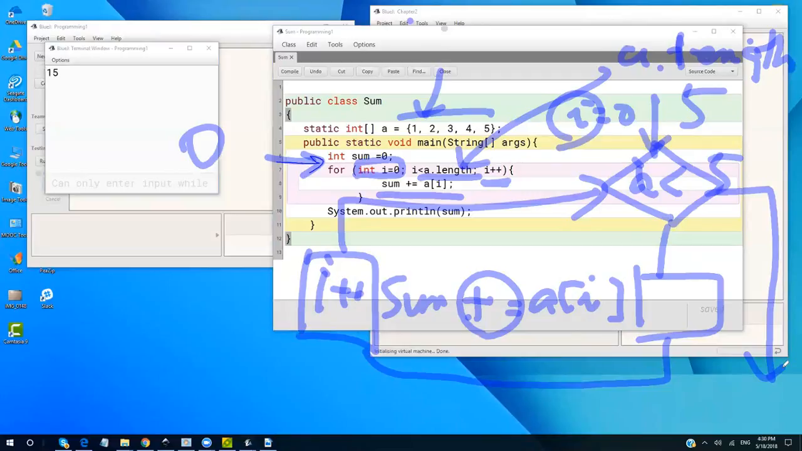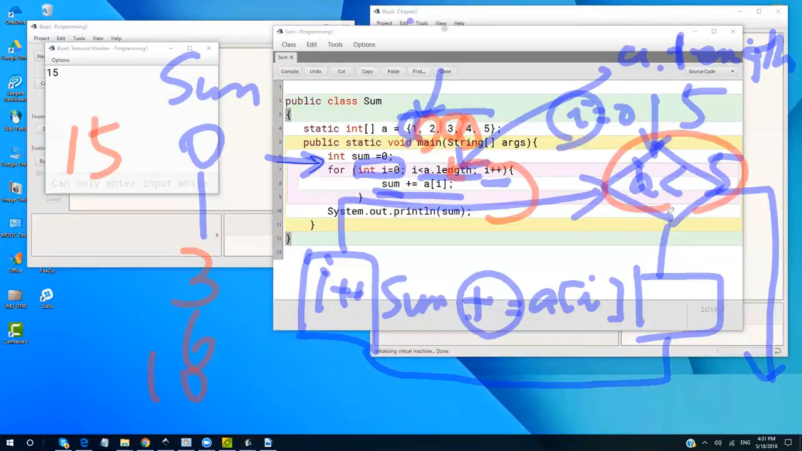So the first time you have i equal to zero, and you get A of zero, that is one. So you add one to sum, and sum becomes one. Second time, you take A of one, that's two, and add to your sum, so one plus two becomes three. Third time, you take A of two, that's three, three plus three is six. The next time you add four and you become 10. The next one, five plus 10, you get 15. After that, your i becomes five, and you fail the test and get out. Is that okay?